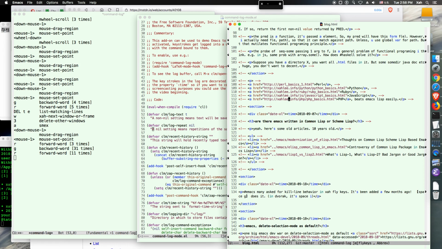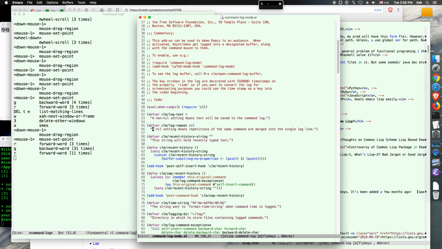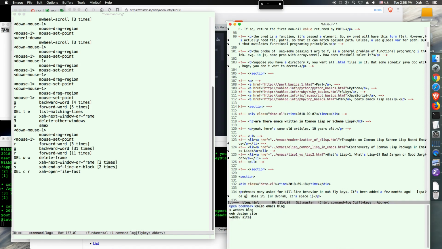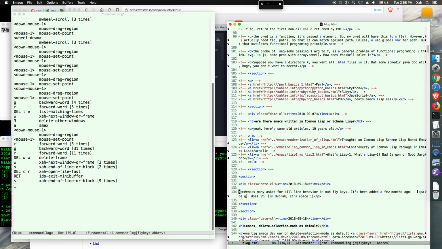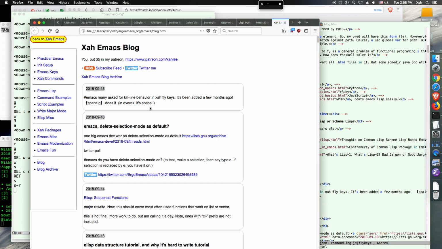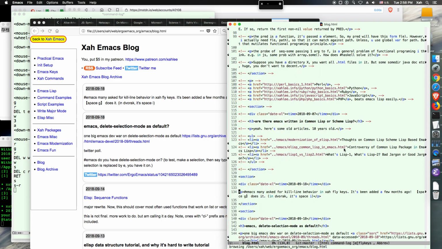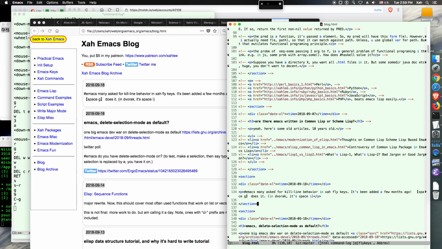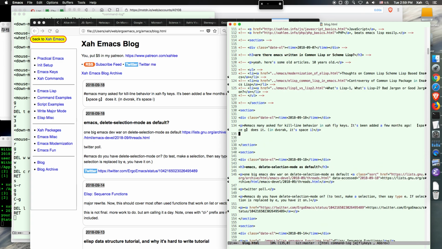So finally, now I can close that buffer. Finally, we have it on. What I want to do is go to my Emacs blog. This is my Emacs blog. I just wrote a new item today, September 18th. Many people ask for the kill line behavior in software keys, and it was added a few months ago, but some people didn't know.